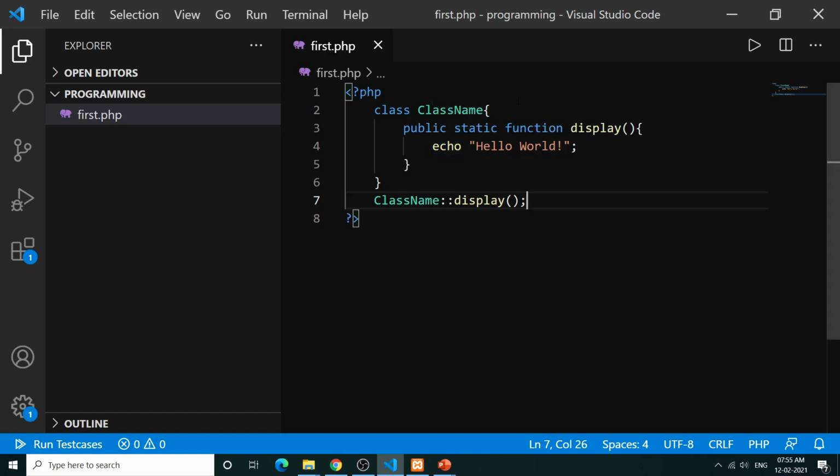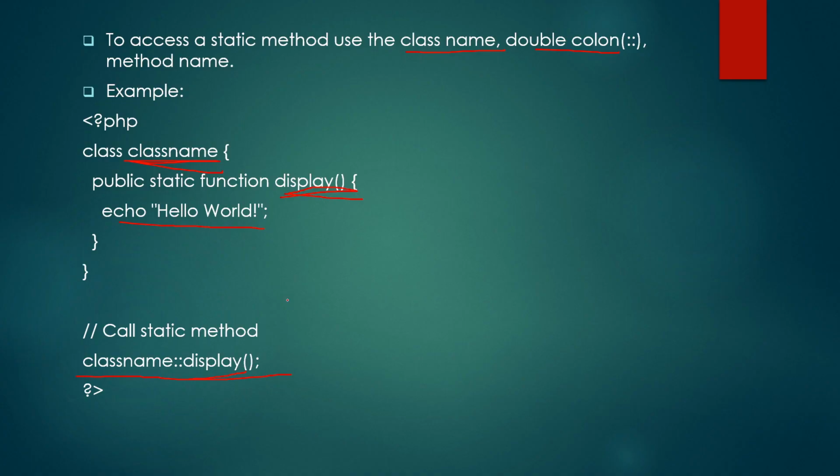Even if there was a static variable, we can access it using this syntax only. That we have seen in the properties video. So this is the difference between a static and a non-static method. A static method can be accessed directly without creating an object. But this is not the case with a non-static method. In that case, we have to first create an object, and using that object, we can access the method. So this was about static and non-static methods in object-oriented programming. Thank you.